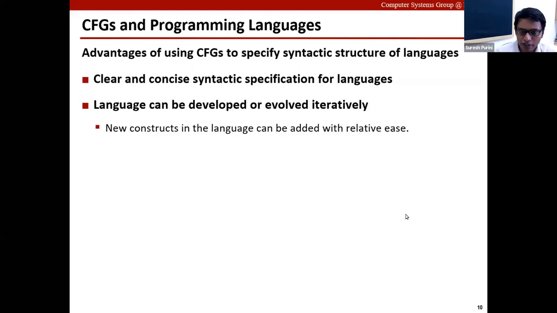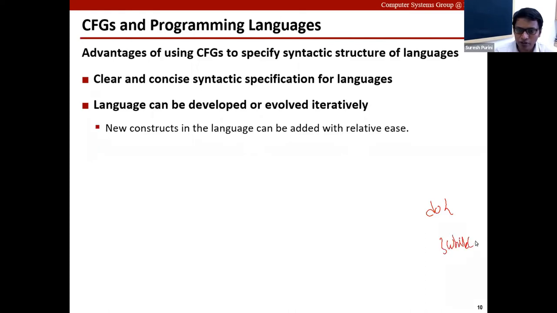For example, I said a statement can be an if statement or while statement, but later on you decided to add a new construct such as a do-while statement. Do something while something is true. Then you can add the structure as one of the alternatives for the productions corresponding to the statement non-terminal. In fact, I would like you to use this approach while building the parser.